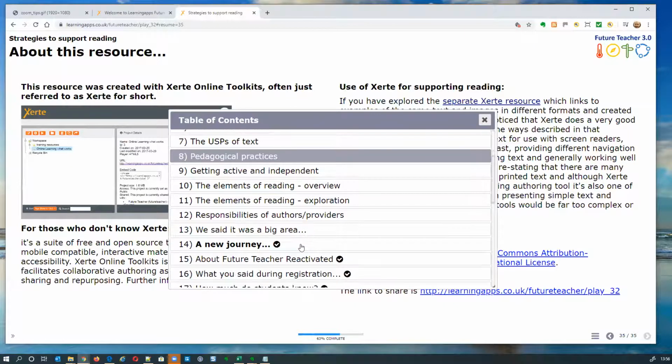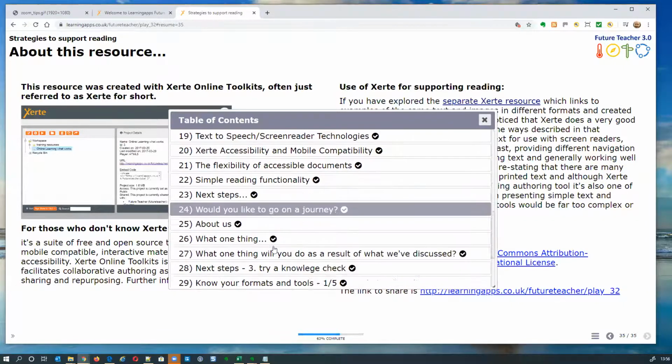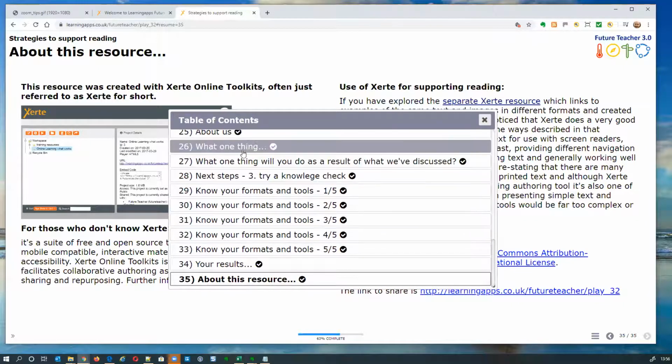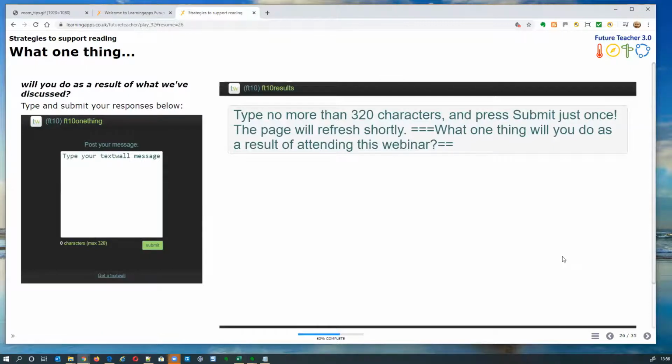So what we always ask people to do as a final activity is to share what one thing you will do as a result of what we looked at today. And of course, it's taken for granted that you'll perhaps revisit the resources and so on. So try to be as specific as you can.